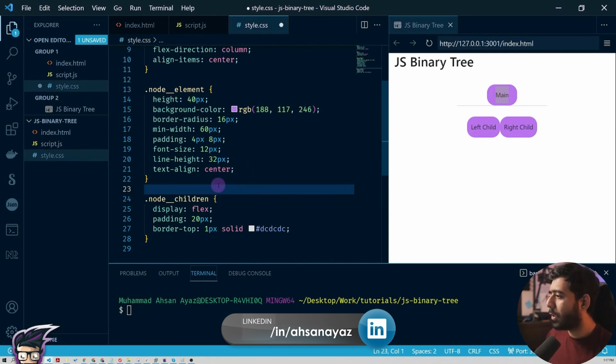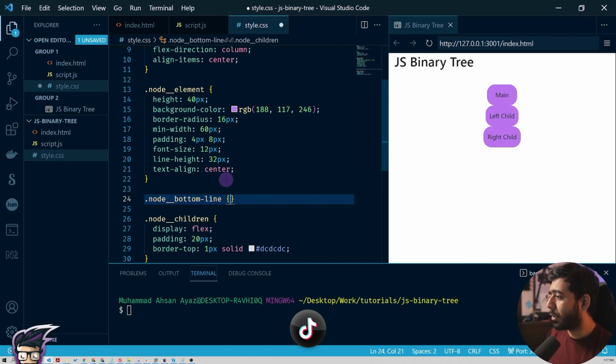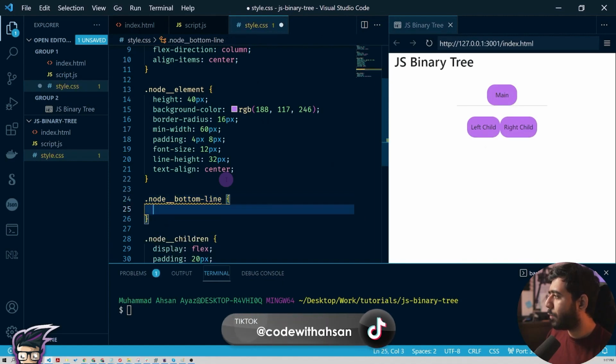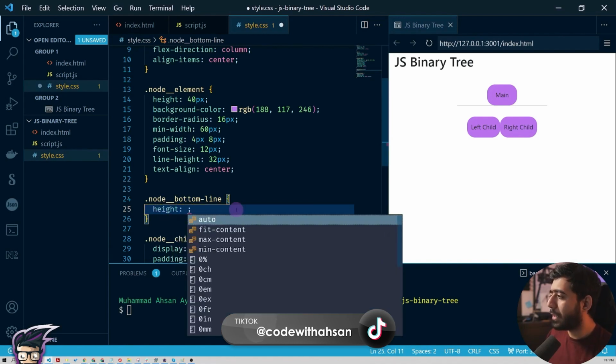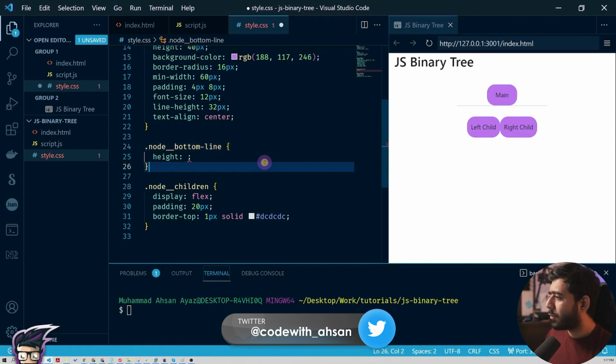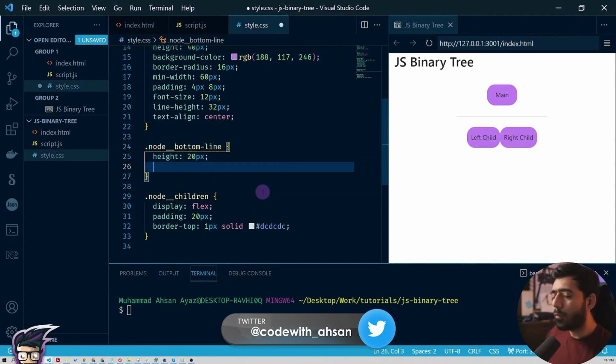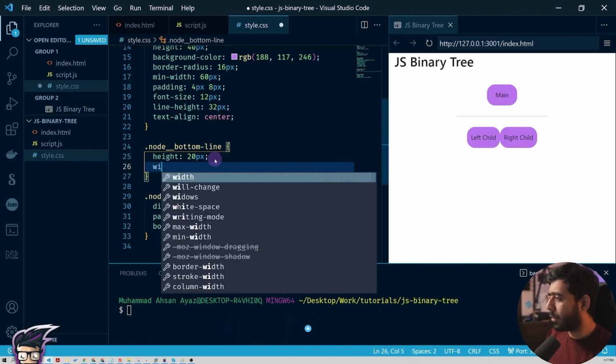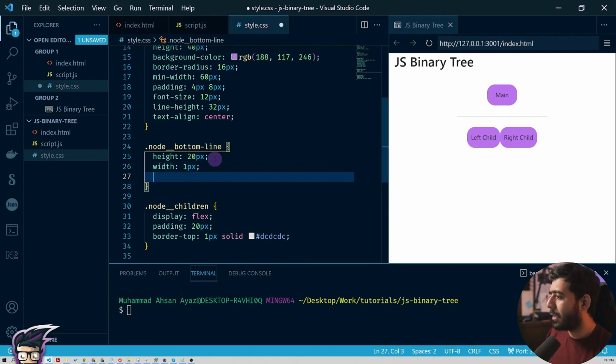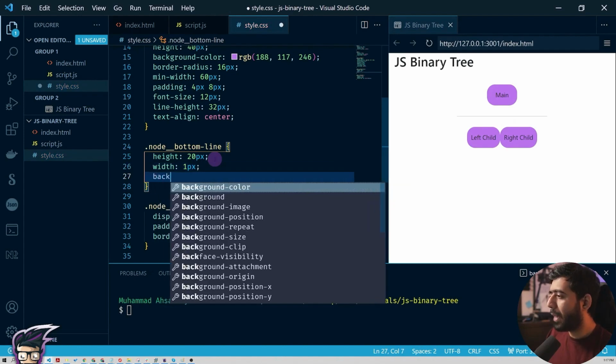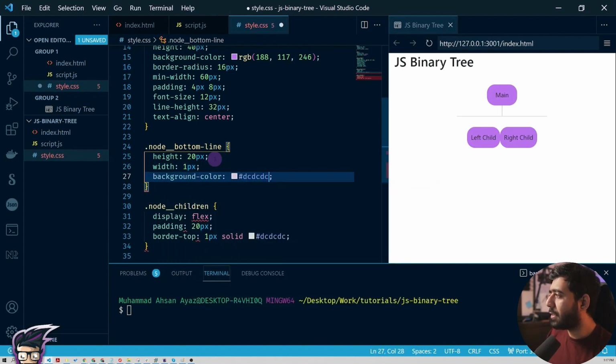We're going to go ahead and say something like node bottom line, and then here we need to give this a height, a width and some styling. Let's say the height is going to be exactly the same as the padding, so 20 pixel. All right. So now we have equal gap from the top node for this line from the bottom node. Then the width of this is going to be 1 pixel, and the background color is going to be DCDCDC. And now you see that we have a line coming in from the top to this.